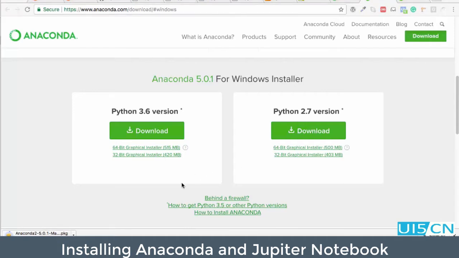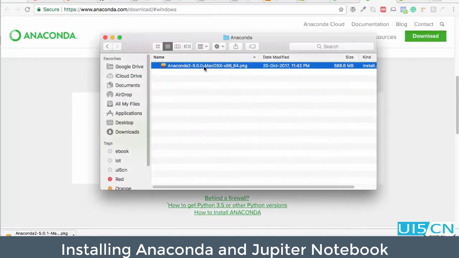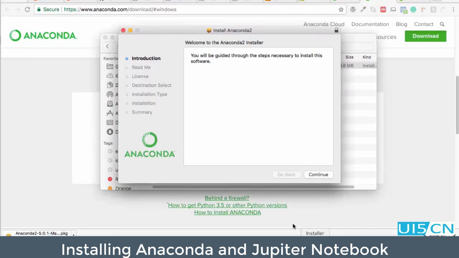Now, as I have already downloaded Anaconda, I will cancel this download for now and open up my Anaconda package. When you are working on a Windows machine, it will be an executable file. On my Mac machine, it is a package which can be installed. I will double click here. One thing you need to understand is that it is a little larger in size. My Anaconda installation package is about 588 megabytes, so it will take quite a while to download depending on the speed of your network.